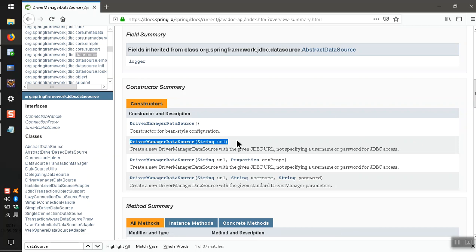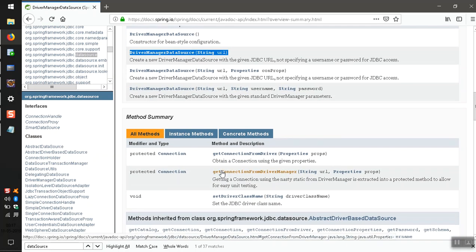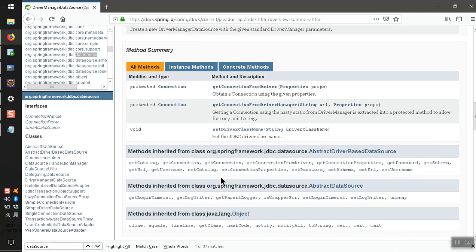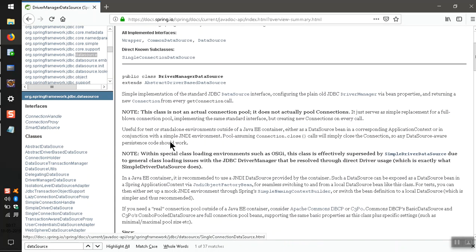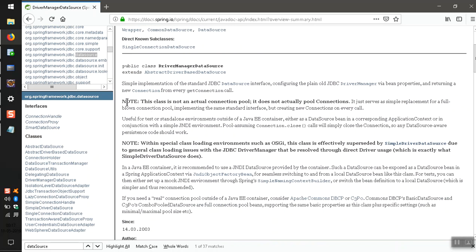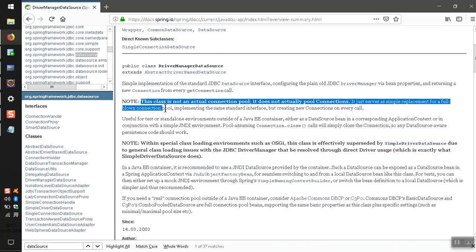Let me go down. I need some notes. Here you can see there are a few notes. Let me read the note which is highlighted. It says: note, this class is not actually a connection pool. It does not actually pool connections. So it's clearly saying that this is not an actual connection pool. This is a dummy connection, and that's an important point to be noted. This is the dummy connection, not the actual connection.